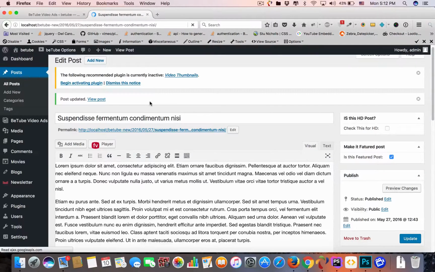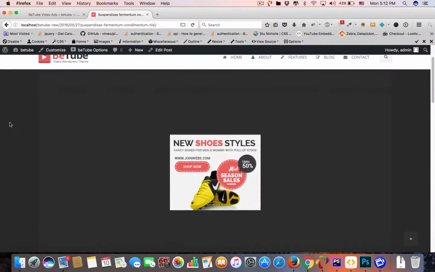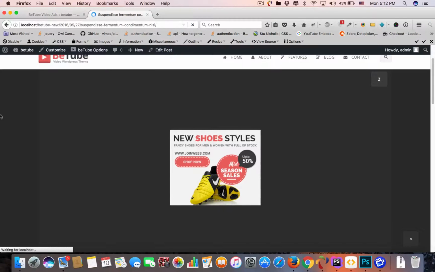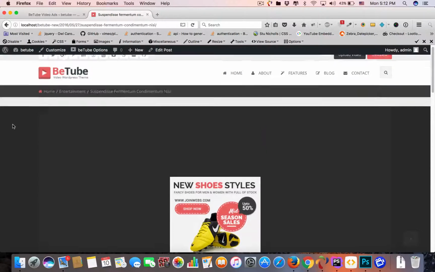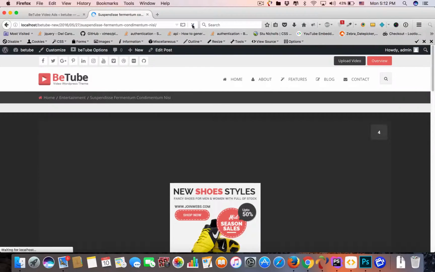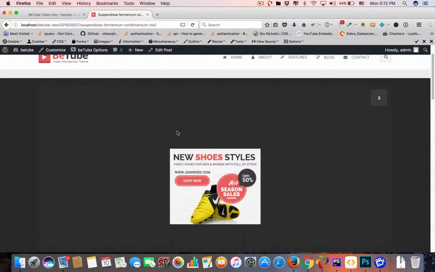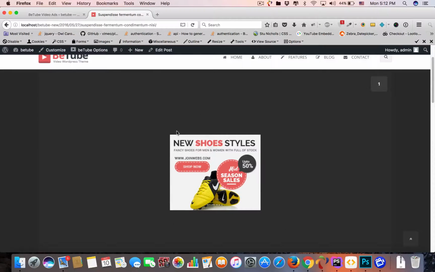Now view your post. As you can see, here is just image ad. Again refresh. Again you can see image ad. Again refresh. Again, as you can see here, only that we selected this ad for this post, so it will come only this ad.